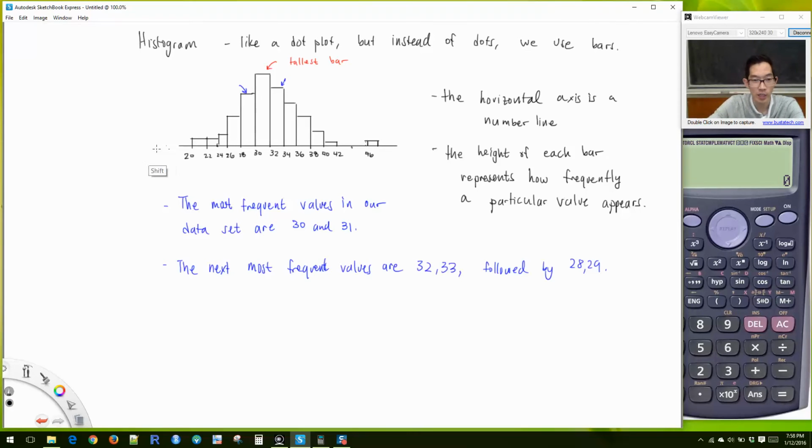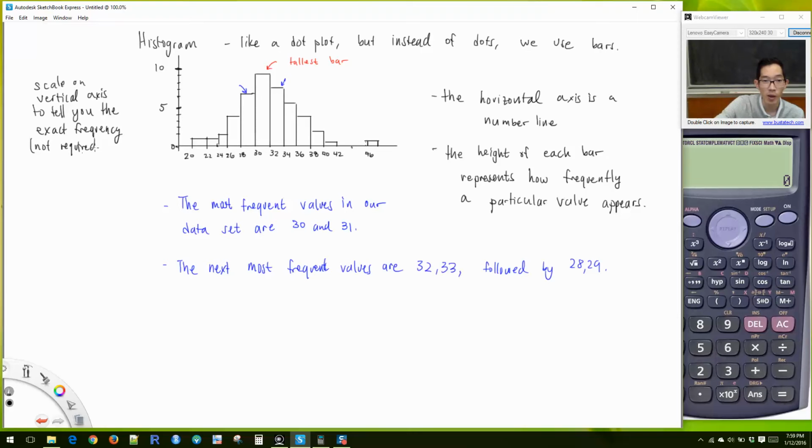A lot of times, you'll have a vertical axis giving you an idea of exactly what this height represents, who knows, maybe this height represents 10 appearances and this height represents 5 appearances, or whatever it might be. Okay, you might have some kind of scale on the vertical axis, maybe, maybe not. The scale on the vertical axis is not required to tell you the exact frequency. Okay, but not required in the histogram. The horizontal axis should have numbers on it though.